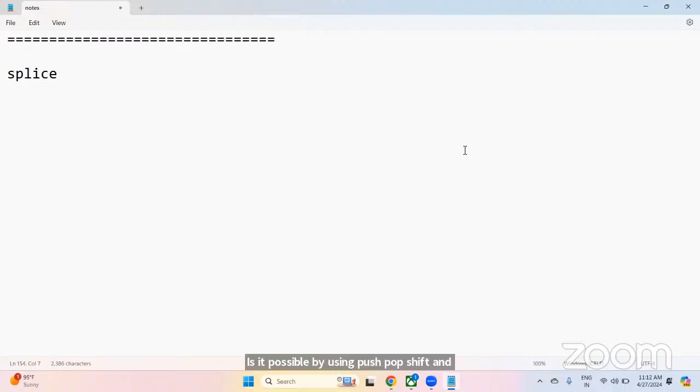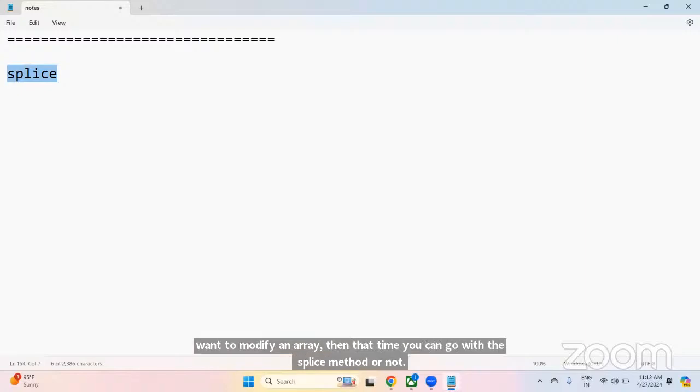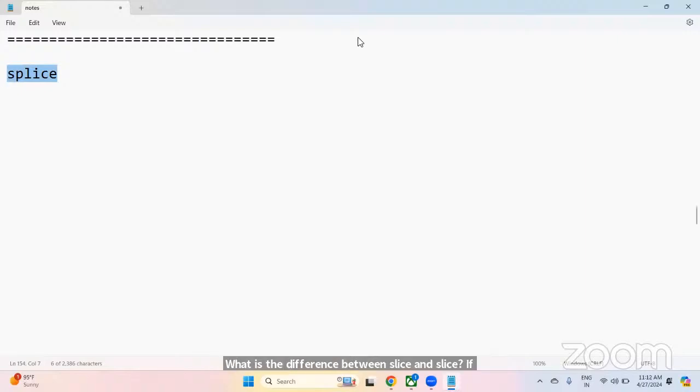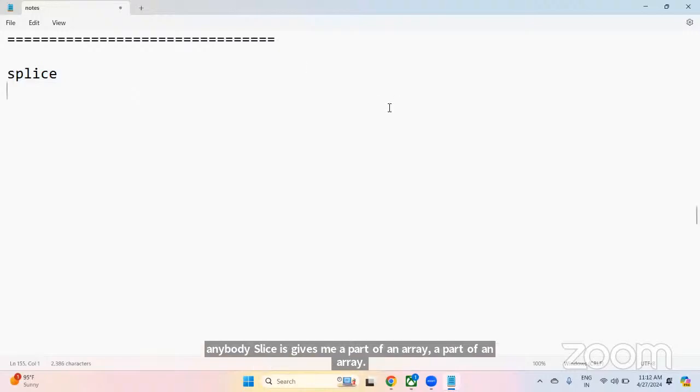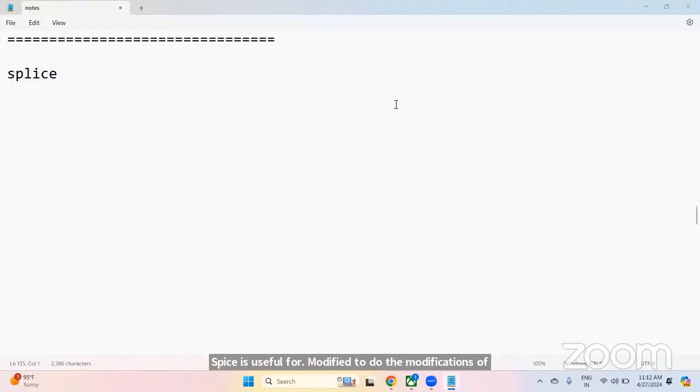No, right? Then if you want to modify an array wherever you want, you can go with the splice method or not? What is the difference between slice and splice? If anybody asks, what is our answer? Slice gives me a part of an array. Splice is used to do the modifications of your array or not? Yes or no? Okay, let's go with the splice then.